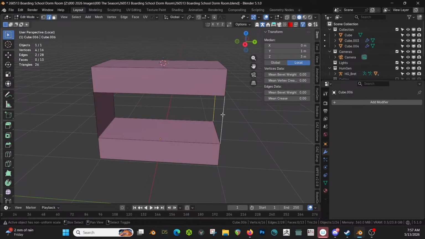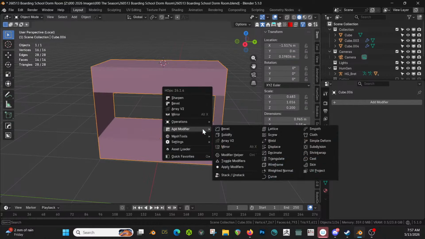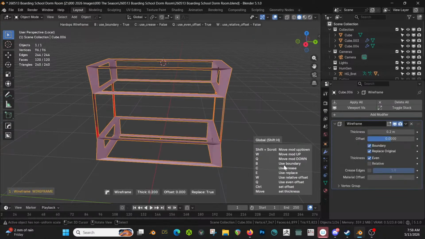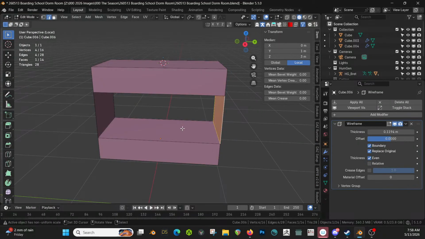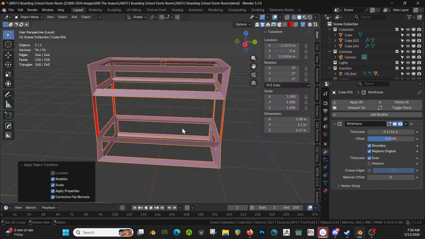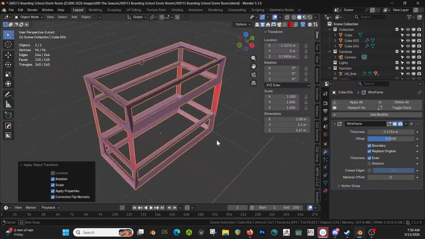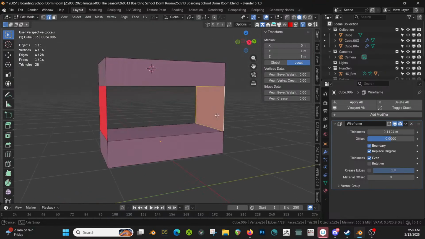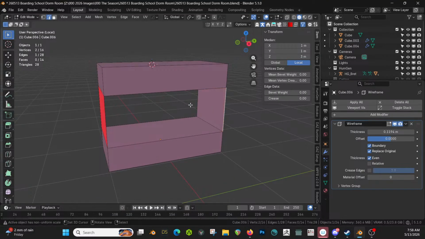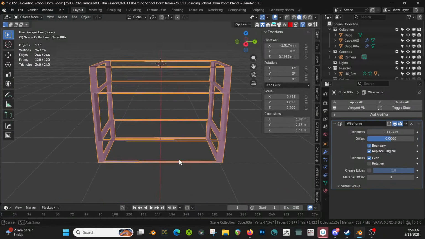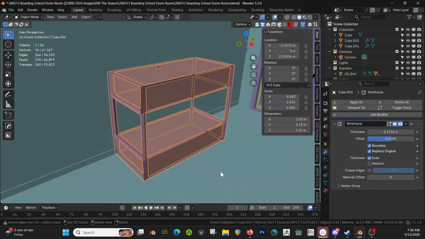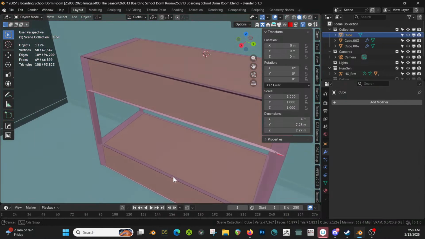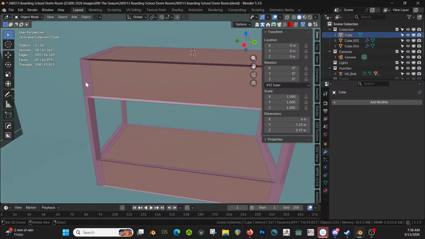Fill. Fill. Wireframe. Oh, it's probably not scaled, right? Is it? Rotation scale. There we go. Now it is. But that seems weird. Probably. Yeah. Shift N. There we go. Better. Do we like it? I don't like it. We won't do it this way.